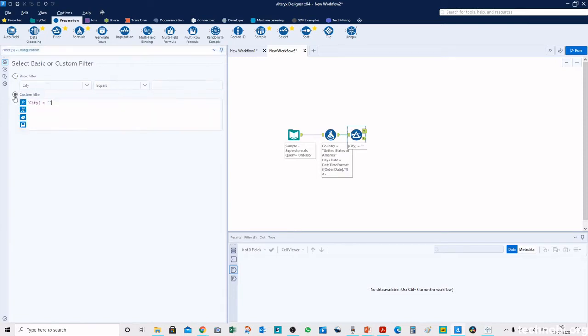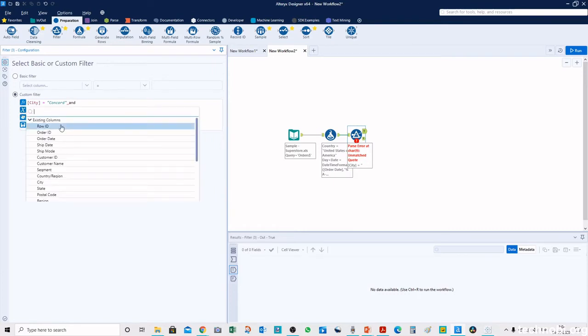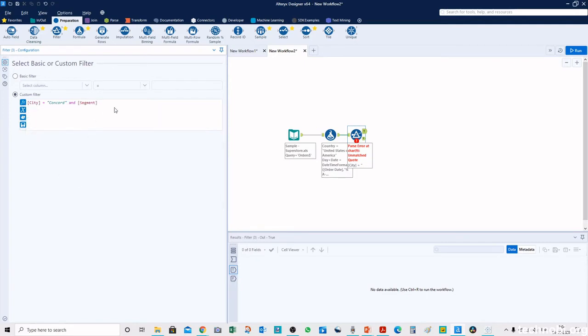But we want to use the custom filter where we can use multiple conditions. So let's say we want the City to be Concord, and now we will add another condition, and for example we'll say Segment, and Segment should be, so let's see what all segments we have.